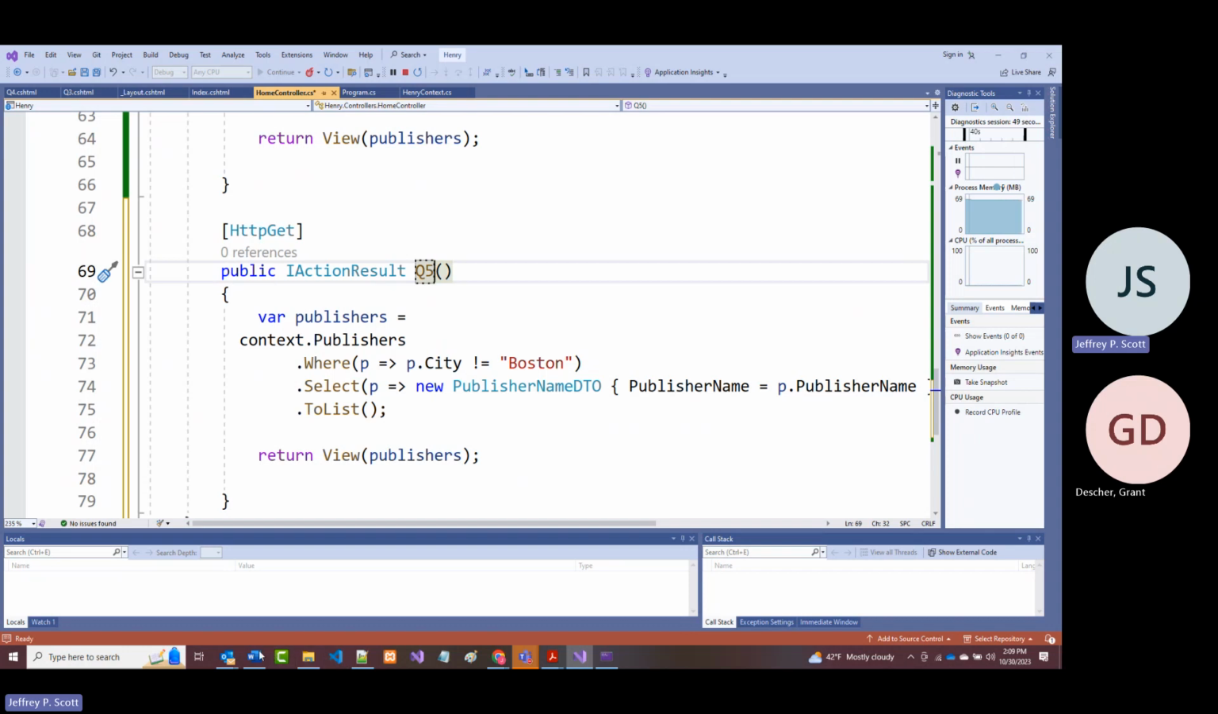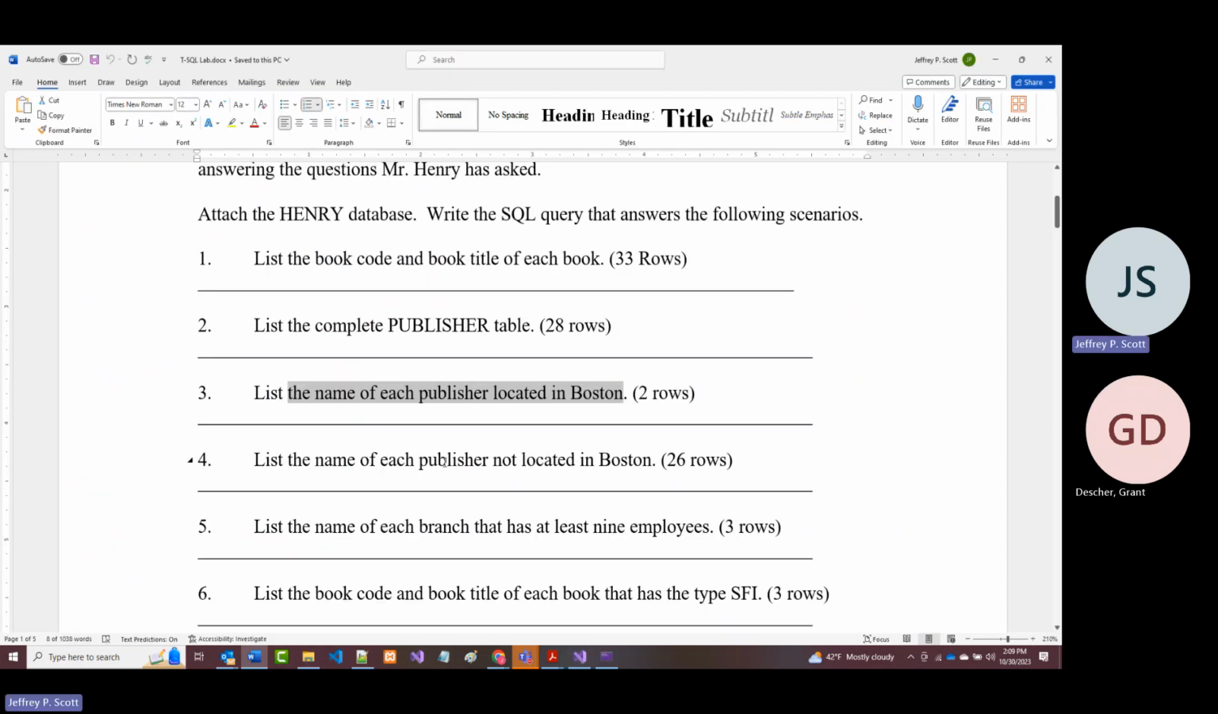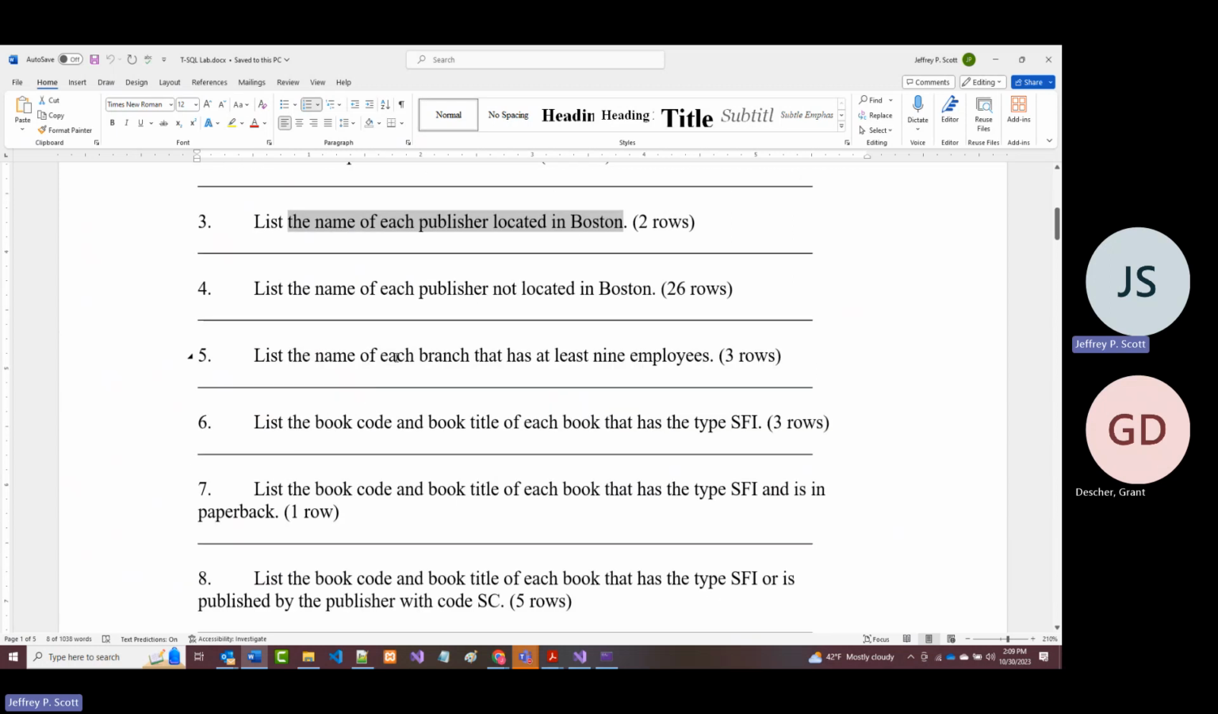So next would be Q5. List the name of each publisher. Oh, we just did that. That's 4. List the name of each branch that has at least 9 employees. All right, so each branch that has at least 9 employees. All right.